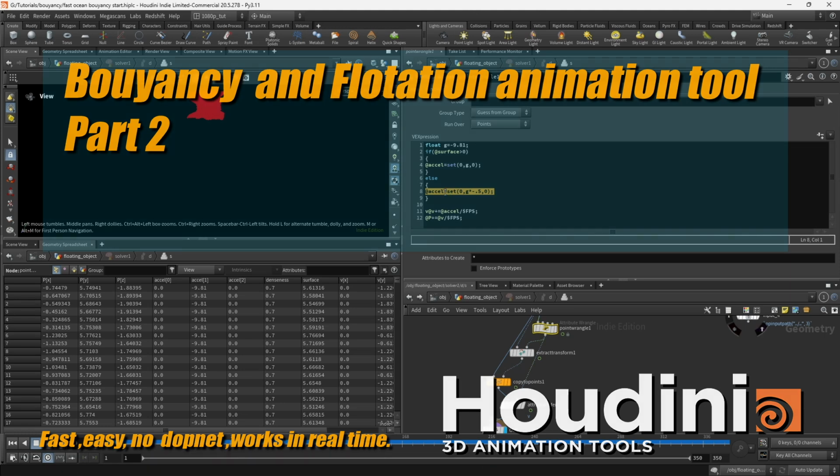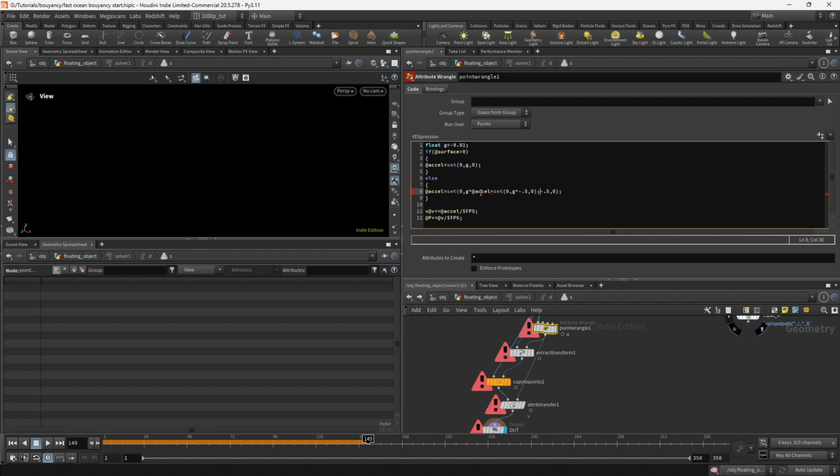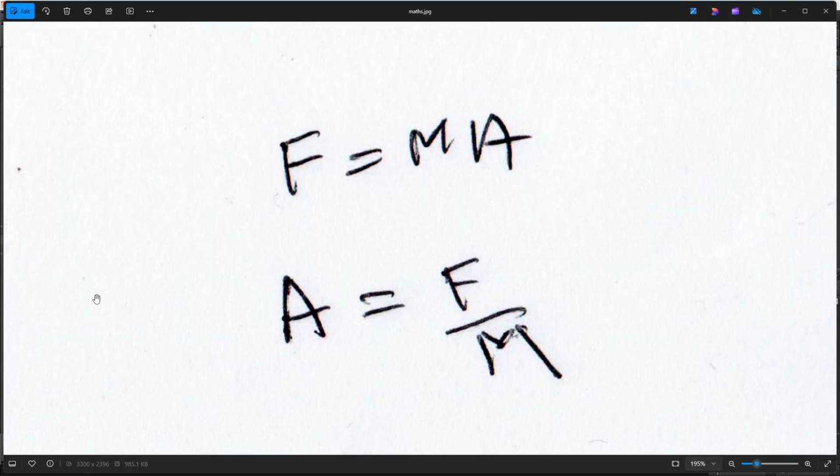As you recall from part one, this line here in the solver is just a placeholder. We need to derive just a little bit of physics to work out what the force due to buoyancy is on one of these points. So let's do that. Nothing too scary. Force equals mass times acceleration. Therefore, acceleration equals force over mass.